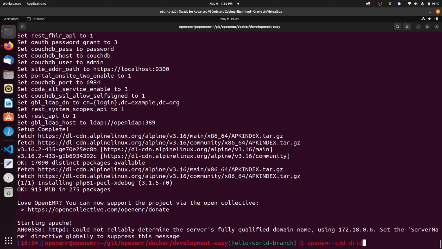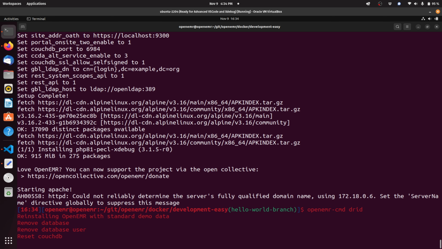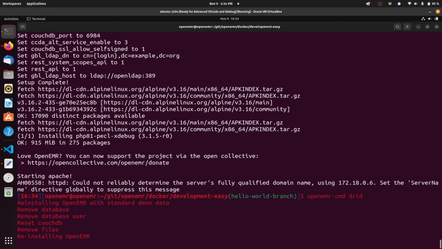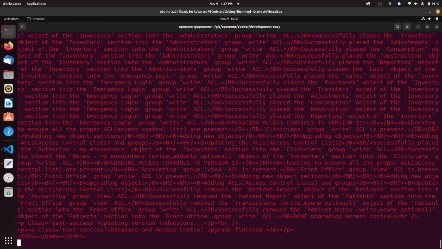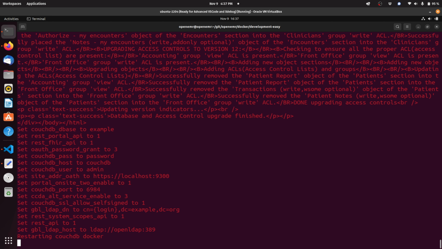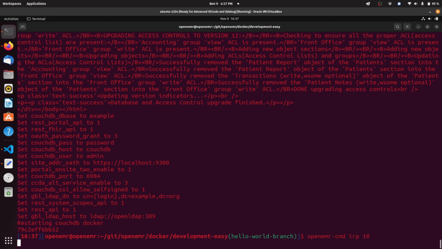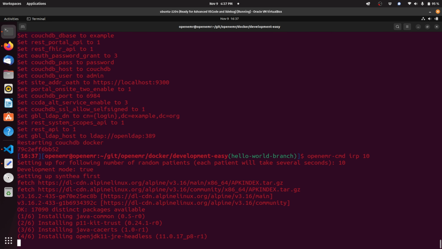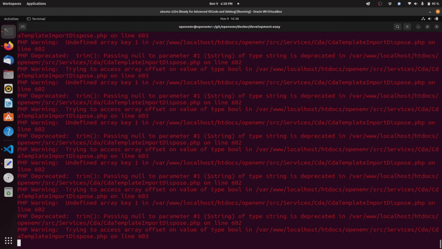So now we're going to install the testing demo data, which is openemr-cmd -drid. This basically brings in the standard demo data. This will take several minutes. Once that's complete, we're then going to use the random patient creator using openemr-cmd -irp-10, which will create 10 random patients just to create some more demo data to make testing better. This will also take several minutes.